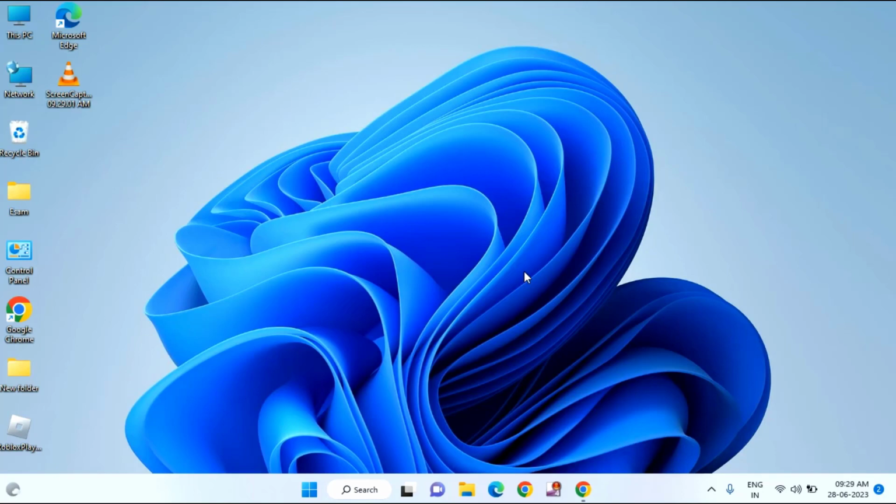Today I am going to show in this video how to fix Roblox assets not loading on your Windows 10 or Windows 11.